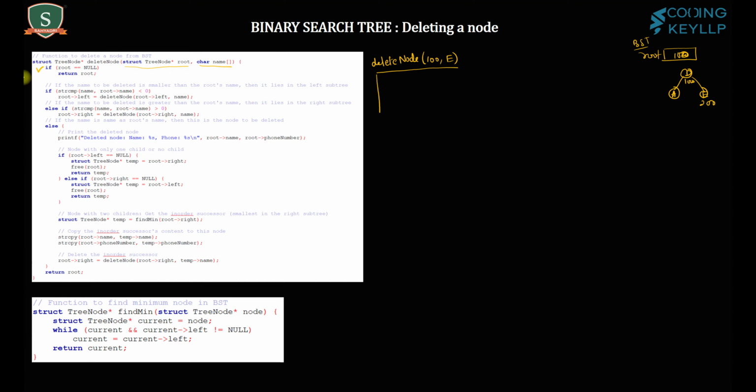The first condition will fail: root is equal to null. Root is not equal to null, root is equal to 100. E is nothing but the name. You need to understand the root which is here is different to the root which is there. You need to understand the scope of variables.